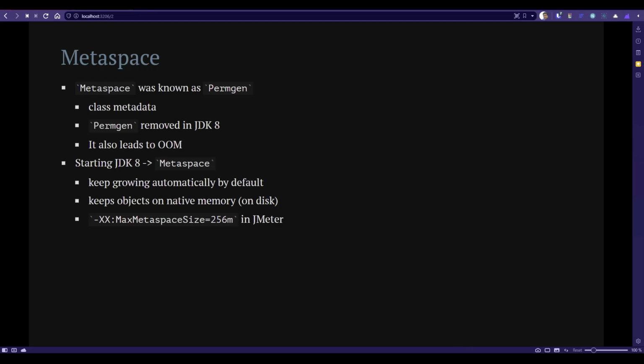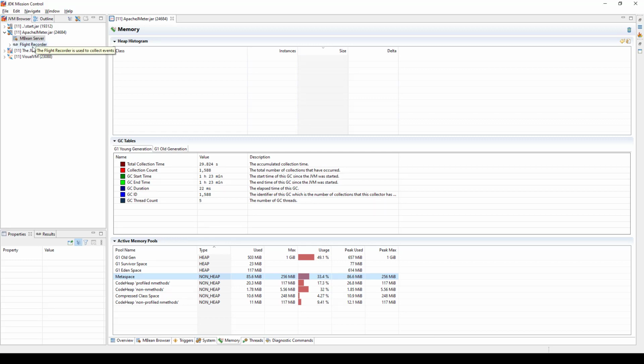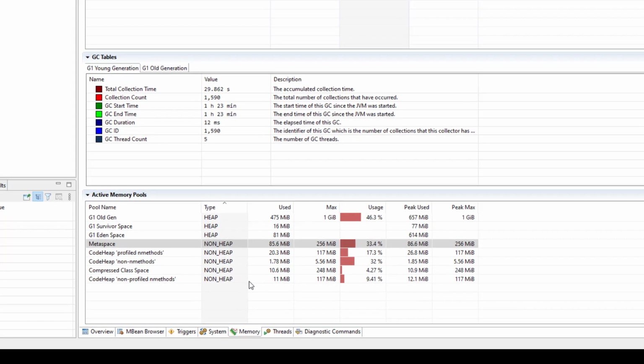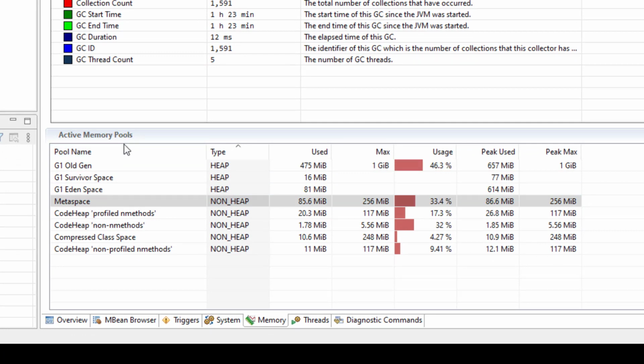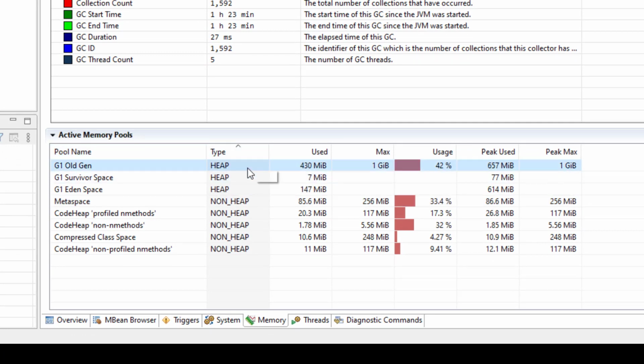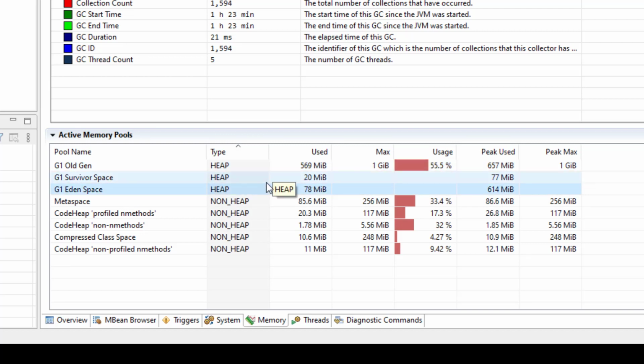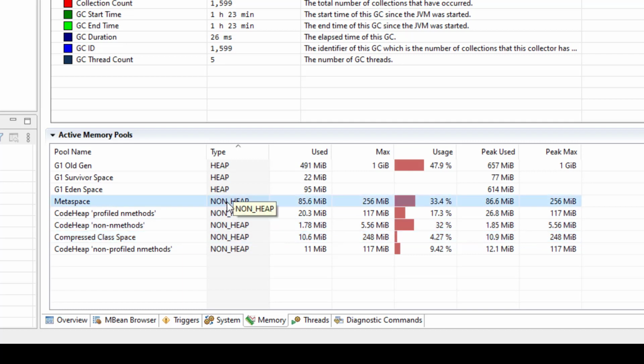Now let me open Java Mission Control. Here I'm running JMeter. If you click on the memory tab at the bottom, here you can see the active memory pools. If you sort by the type, you can see the old gen, survivor space, and Eden space, all three falling under the heap area. Whereas Metaspace, code heap, and compressed class space are all falling under the non-heap area. So what is the purpose of Metaspace? Metaspace stores the data about your classes: which class is getting loaded, which class is getting unloaded. Those details will be stored in the Metaspace.